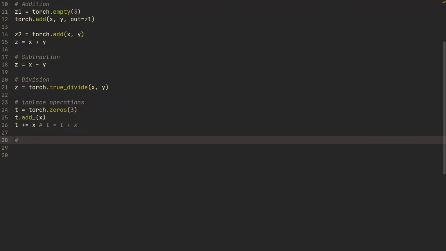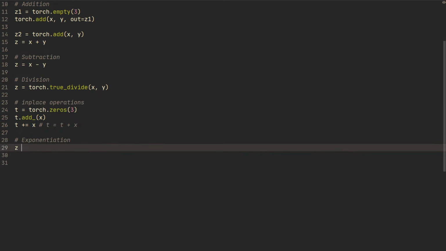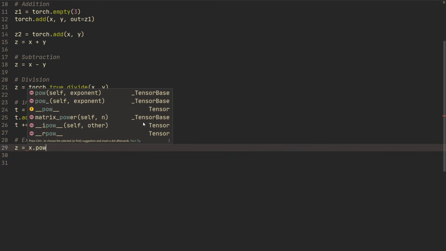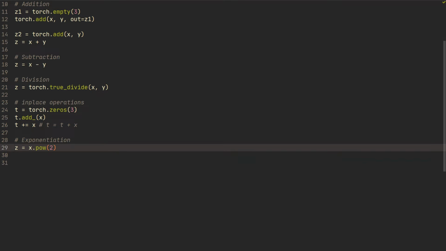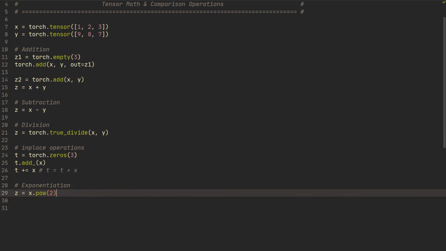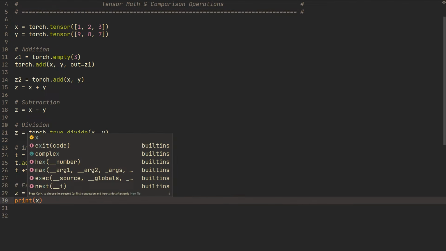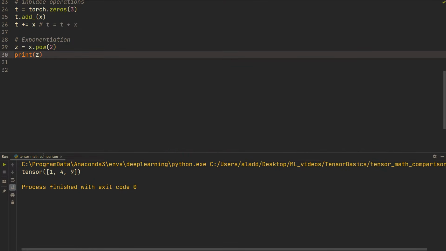To move along, let's look at exponentiation. So let's say that we want to do element-wise exponentiation. How we can do that is by doing z equals x dot pow of 2. Since x in this case is 1, 2, and 3, and we're doing a power of 2, this is going to be element-wise a power of 2. So it's going to become 1, 4, and 9. And we can print that just to make sure. So then we get 1, 4, and 9.